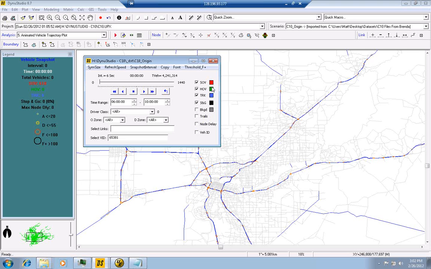So all the SOV vehicles will be shown as red dots, green dots for HOV, and blue for truck. Stop and go vehicles, any of the three types of vehicle, when they experience congestion, in the stop and go situation, the color will automatically turn black. Check on vehicle ID. So in this case, this vehicle ID will be shown later on.